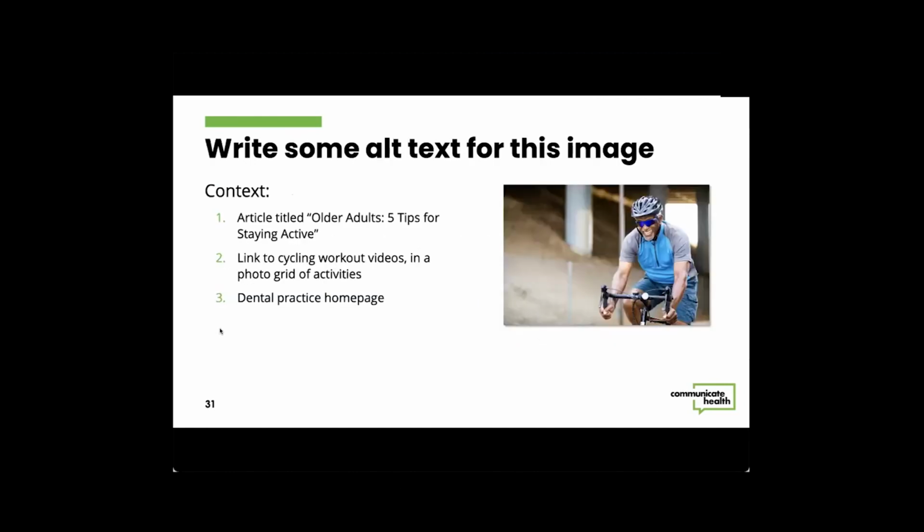Thanks, Amy. So one other major important factor to keep in mind when you're developing alt text is context. So where is this image being used and what do we actually want it to mean when someone is looking at it? So here we're going to do a little activity and we're going to look at this image on the right-hand side and consider how we would write the alt text for it if it were placed in the context listed in items 1, 2, and 3 on the left.